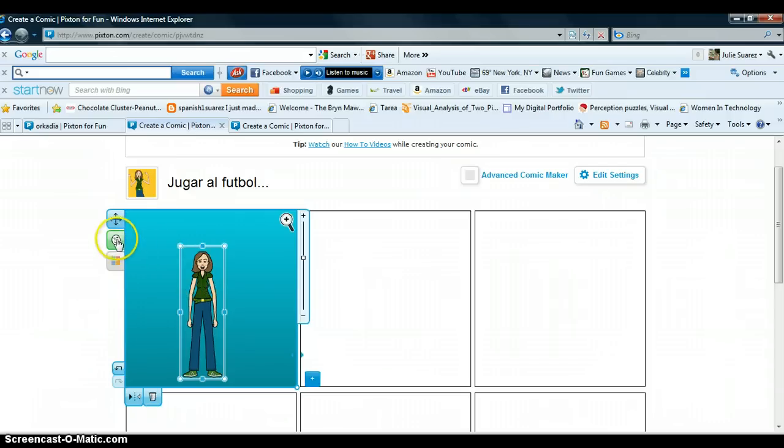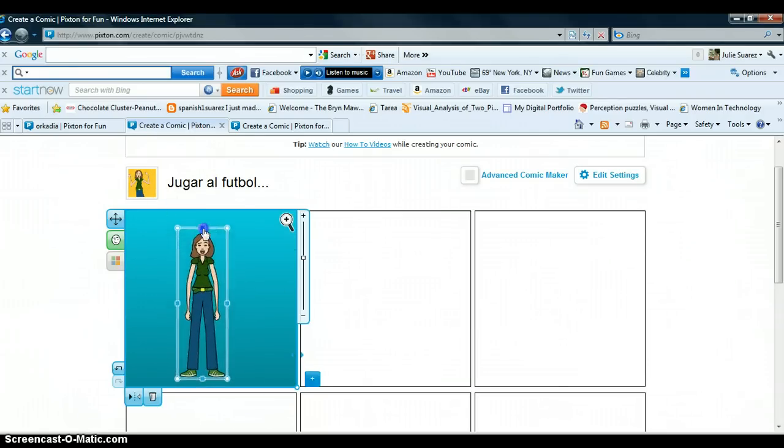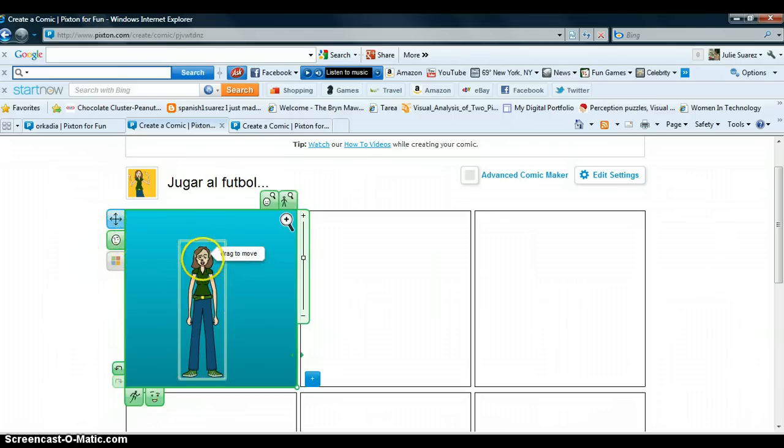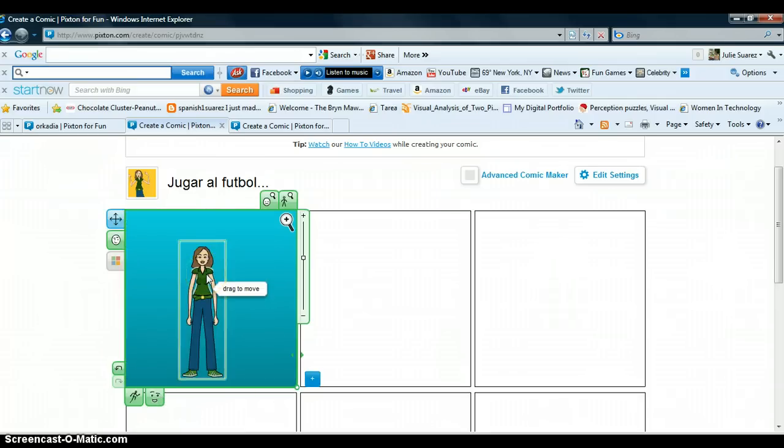Now, if I want to change her position and have her change direction, I can click on the corners. I can also make her bigger or smaller, depending on how I want my scene to look. If I go to Expressions, I can change different features about her, or I can go to the preset expressions to find something that makes me happy.